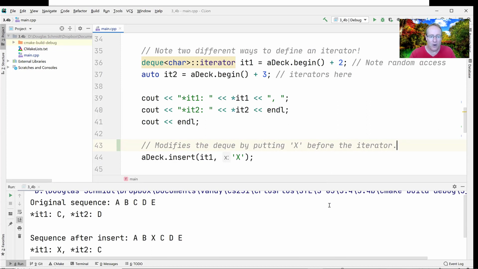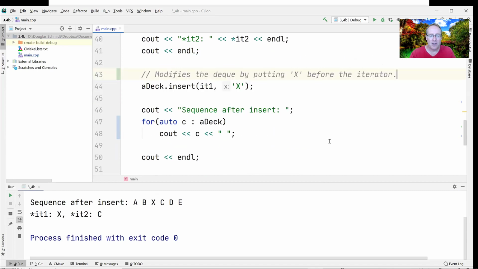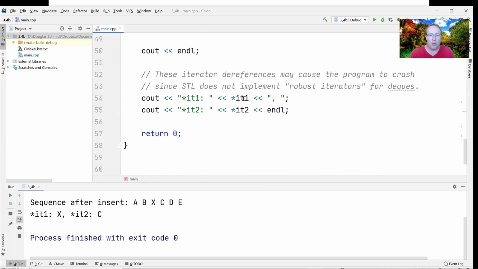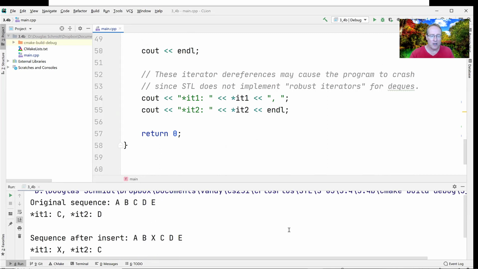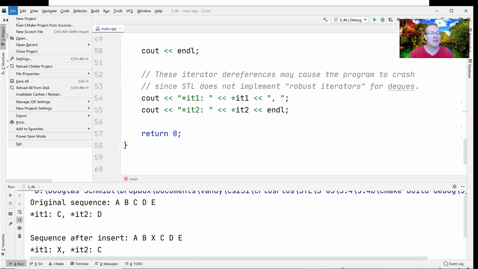And then when we're done, we print out these iterators, and you can see that it1 now points to X, and it2 now points to C. Before, it2 had pointed to D, and now it points to C because it slid everything down. Again, you are on very thin ice if you write this code and expect it to do anything coherent. But in this particular case, because of the implementation details of deque and the fact that we didn't trigger a reallocation of the underlying chunks, we're okay. But that's risky. Okay, let's go ahead and talk about the next example.